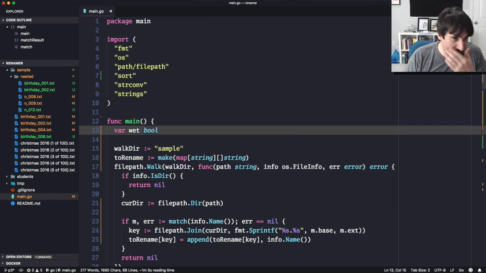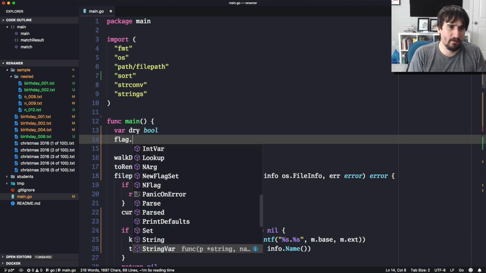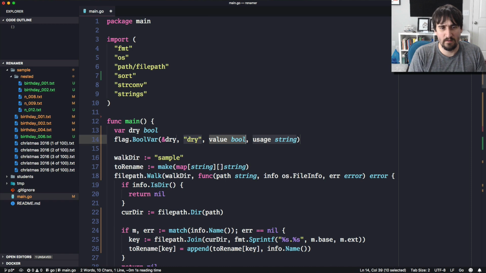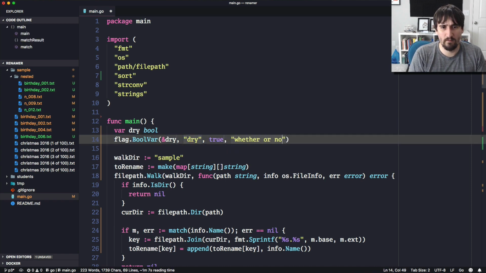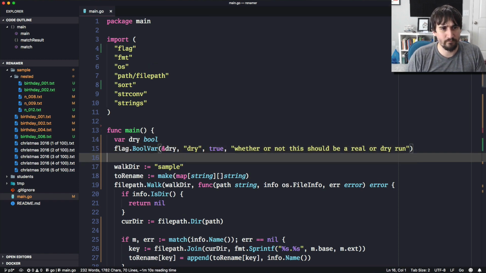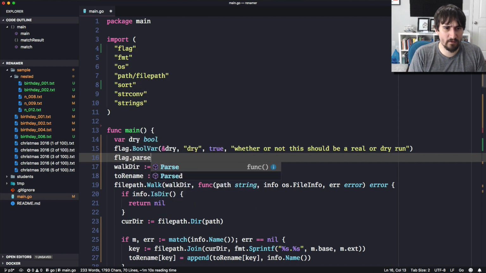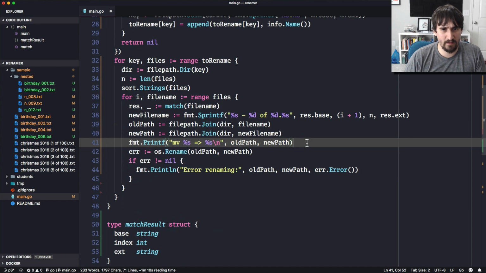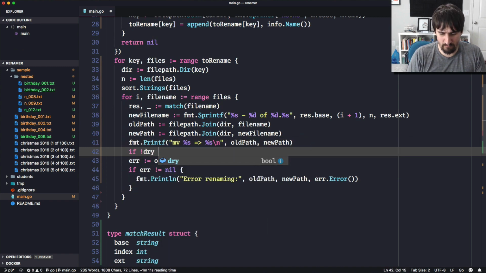So I'm calling it wet because usually a dry run is a dry run. Or actually I can just call it dry. flag.BoolVar and dry. Name is dry. Default value is going to be true. And the usage is going to be whether or not this should be a real or dry run. flag.Parse. And then down here, we're going to say if not dry.